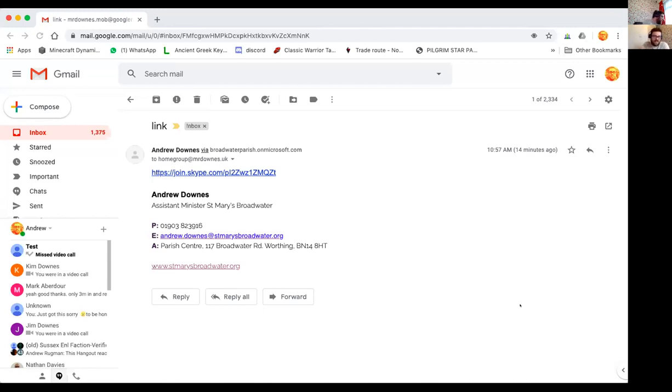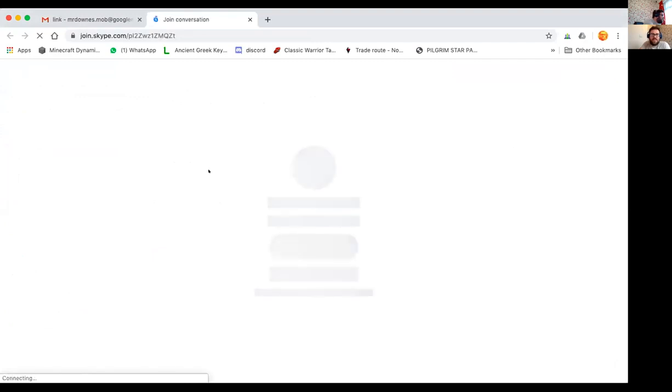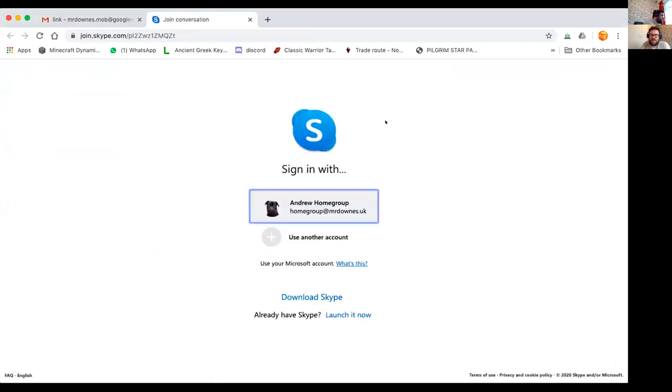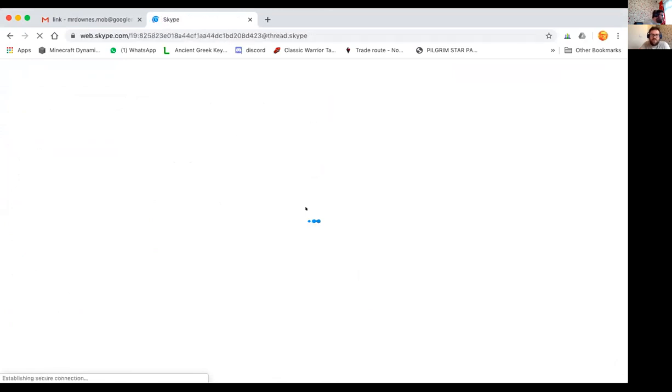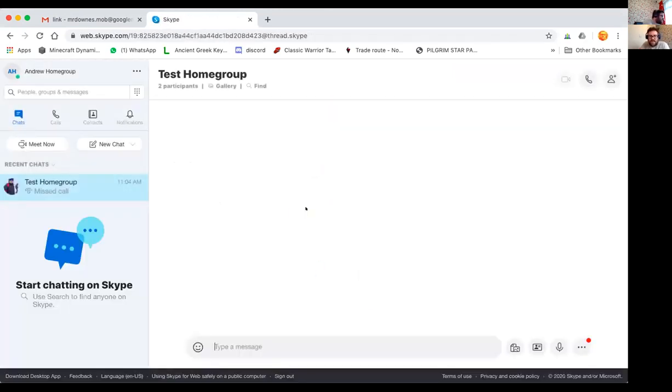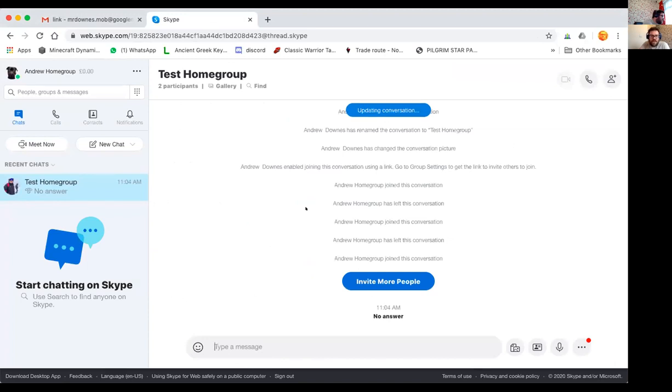I'm going to actually connect to this group. So I've got an email from my home group leader. Maybe it's got a lovely message in telling me, encouraging me to join the group. And I'm then going to click on that link, this Skype group. It's going to ask me to log in. So I'm going to log in as my home group member. Give it a minute to connect. And you can see it's brought me into the group. I've now joined the group.